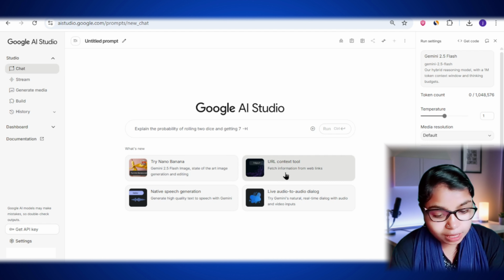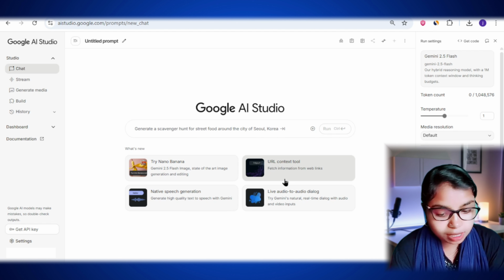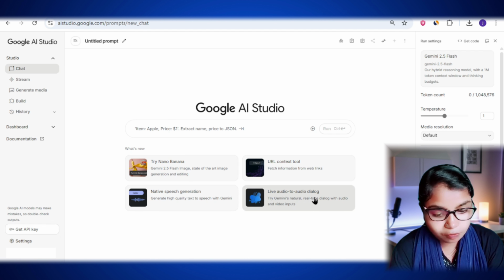Then there is the URL context tool, which lets the AI fetch and analyze information directly from web links, making your results more accurate and relevant. Another update is native speech generation, which enables the model to produce high quality text to speech output. And lastly, there is live audio to audio dialogue, a feature that supports real time natural conversations with audio and even video inputs. All these updates show how the platform is continuously improving and adding more powerful tools for creators, right?